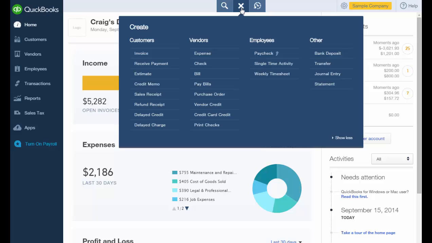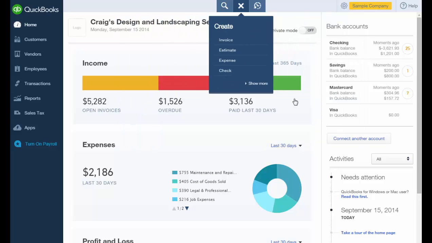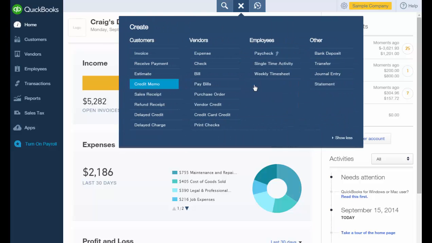There are two views of the Quick Create. There's a condensed view that just shows the common transactions of invoice, estimate, expense, and check. Click on Show More, and that opens a view that lists all transactions in QuickBooks sorted by the different areas of the company: customers, vendors, employees, and other.